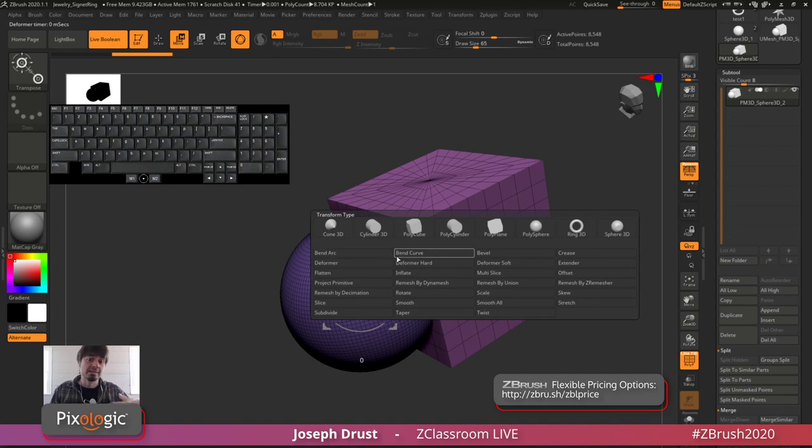Some of these are lattices, some of these are like bend curves. So they're handy to come in here and select one of these, and you can deform the entire subtool you have selected. Now the one in here that's called Remesh by Union is gonna do that Boolean process, but it's gonna do it on a single subtool. So if you went through and merged a whole bunch of stuff together, and now you wanna Remesh by Union, it's gonna take all those parts, and where they collide, intersect them and perform that Boolean process.